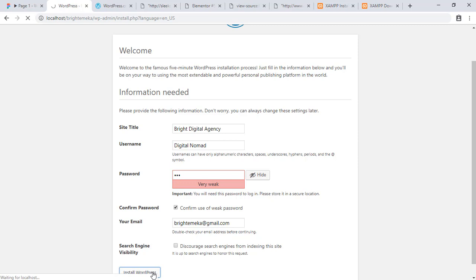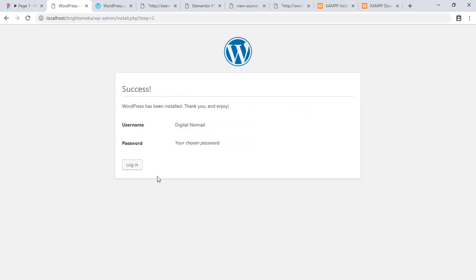Remember, never use a weak password on your production site. Please don't do that. It is very, very dangerous. Okay, so it is done. We are set. Now we can view our site, and we can also log into our site.